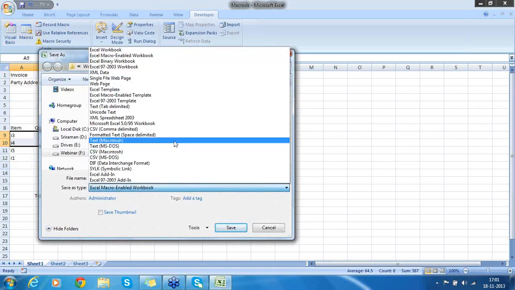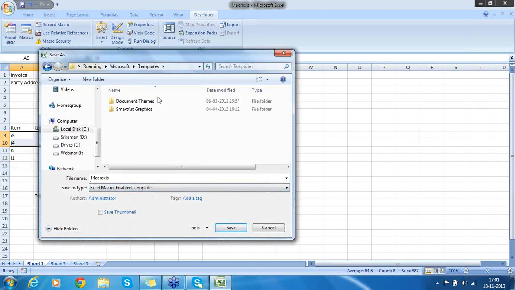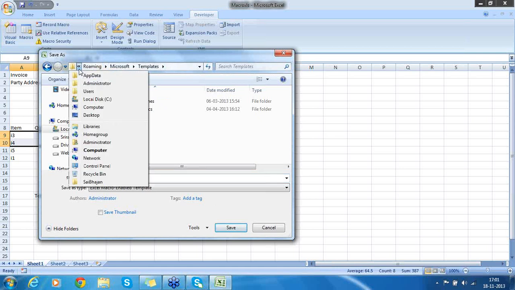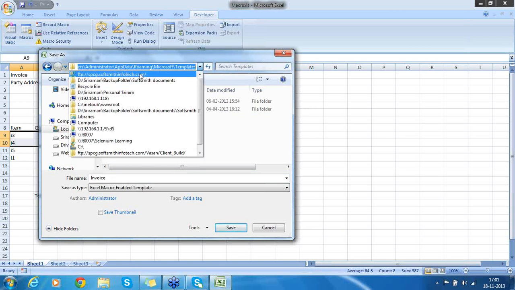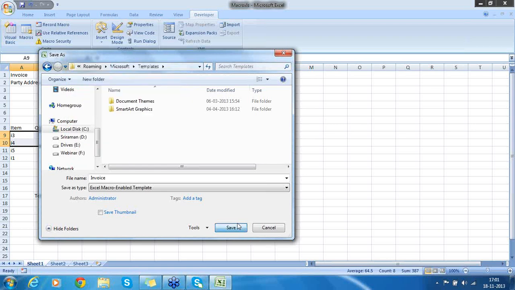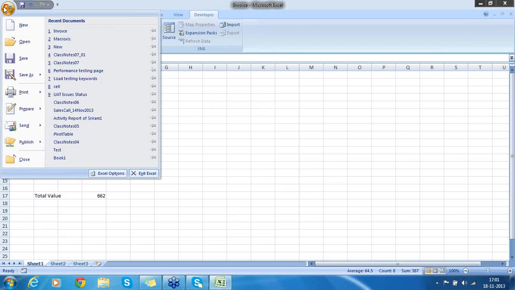Generally, what I need to do is save this as a template, an Excel macro-enabled template. I'll name it invoice, Invoice.xlt, and it will go as a template. Please note the path where I'm saving it: C drive, users, administrator, AppData, Roaming, Microsoft, Templates. So that's where I'm saving it. Now I saved it as a template.